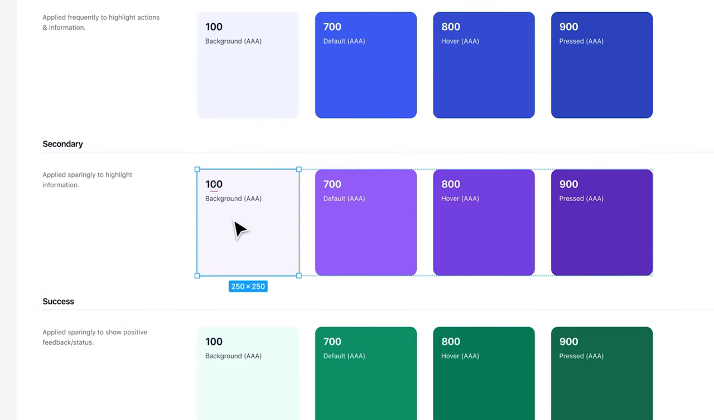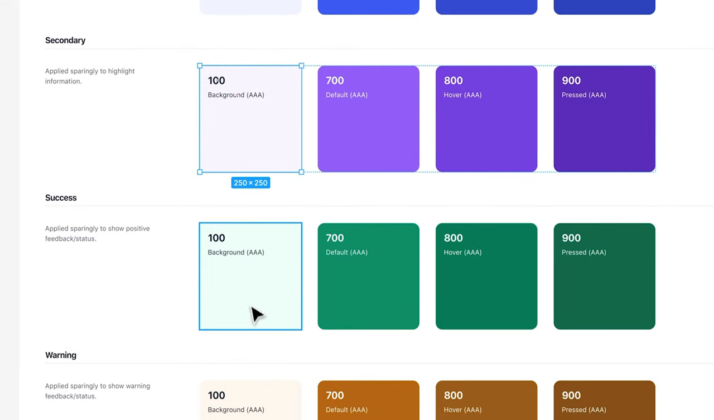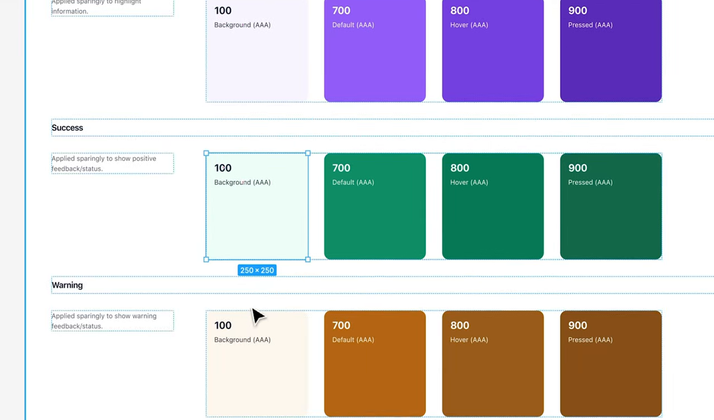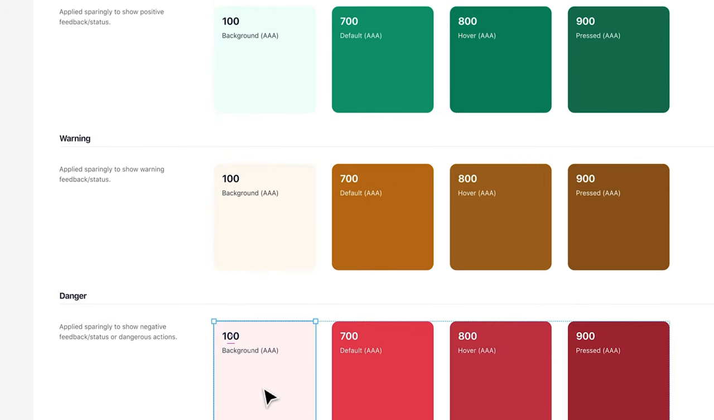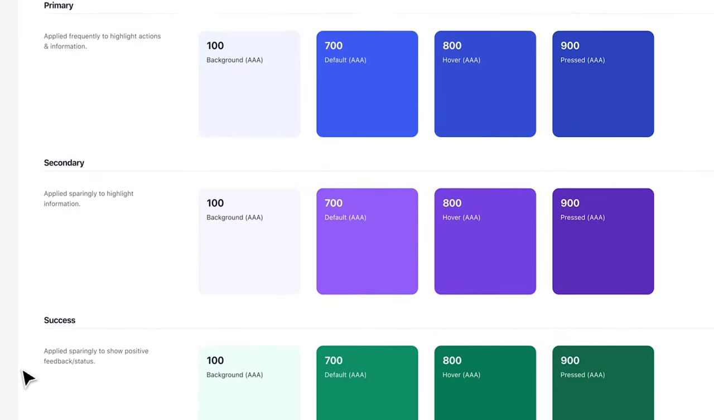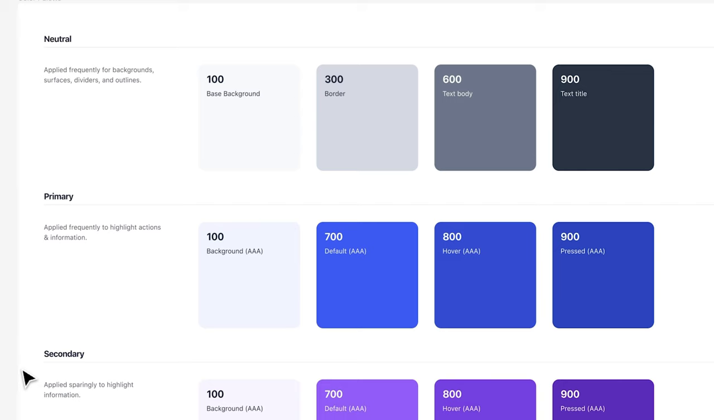We'll get to where these colors came from in a second. Then we would need a success, of course. We'd need a warning, and we'd need a danger, such as on a delete button. And guys, this is probably it. I don't think that you would see more colors than this in most of the applications that you'll be using today.